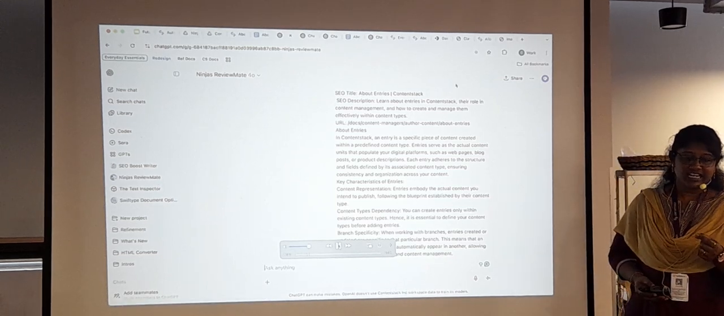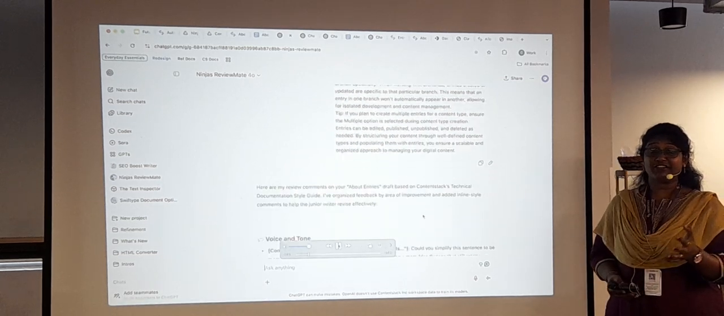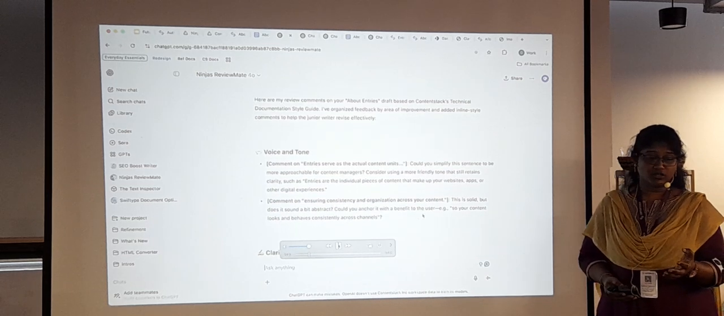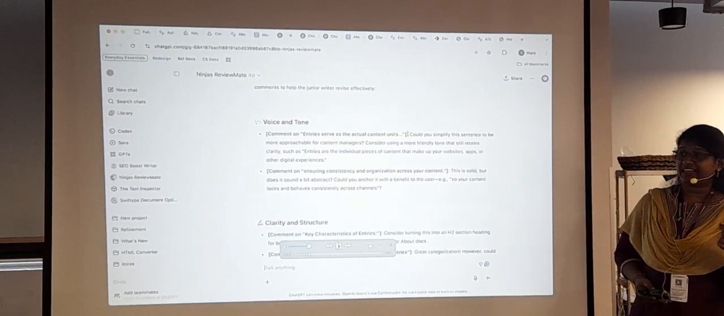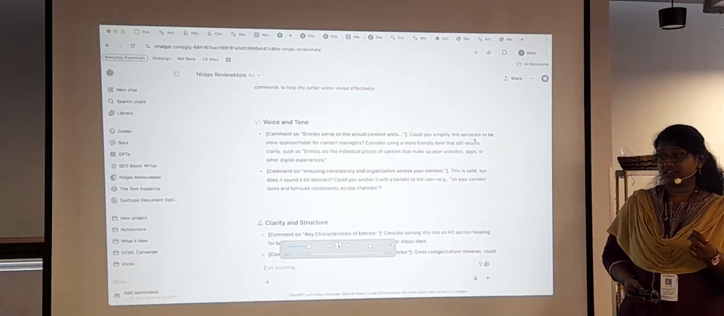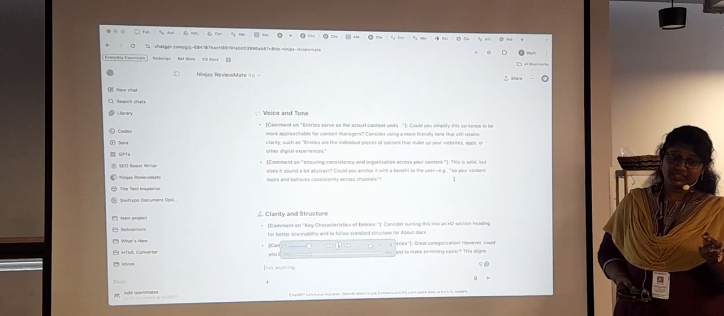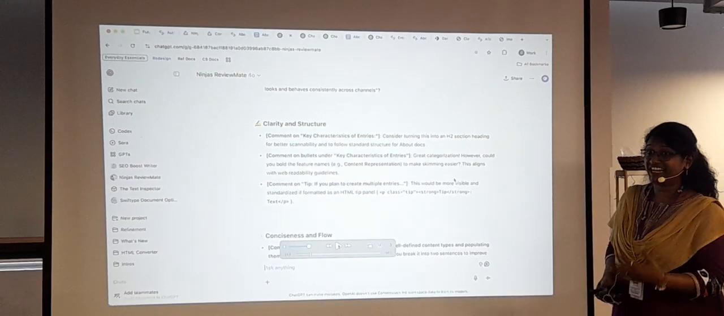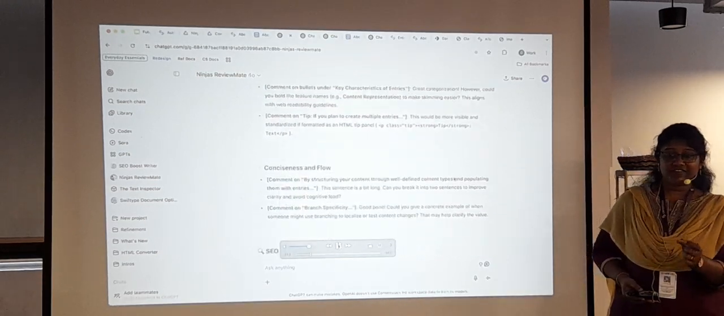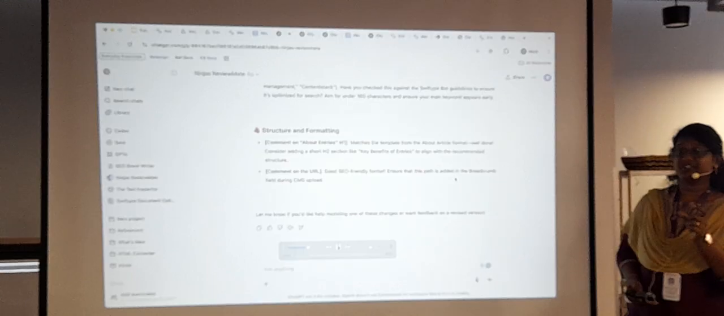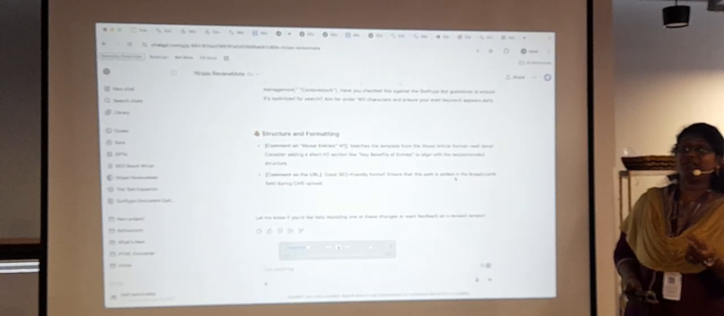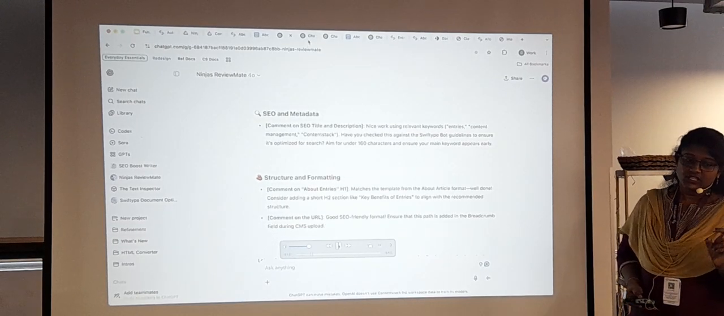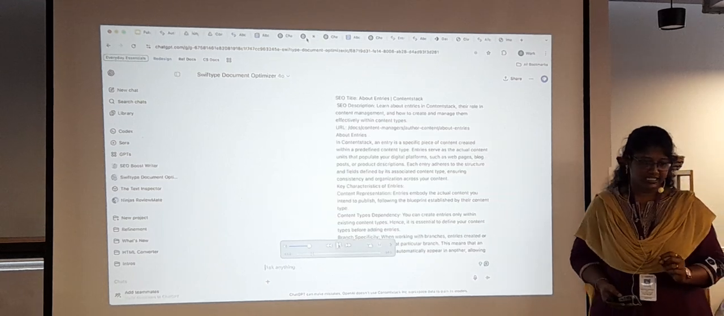So when writers are drafting their own content, they can come here and ask the GPT for suggestions. Here we are not directly changing the content. We are giving prompts or questions for the writers to understand how well they can improve their writing. So this is a work-along GPT.